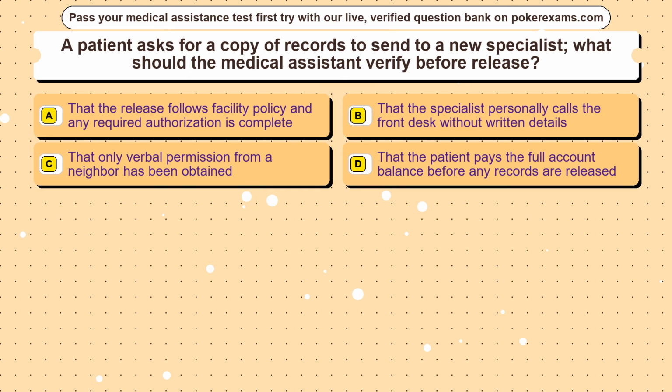Question 51. A patient asks for a copy of records to send to a new specialist. What should the medical assistant verify before release? Option A, that the release follows facility policy and any required authorization is complete. Option B, that the specialist personally calls the front desk without written details. Option C, that only verbal permission from a neighbor has been obtained. Option D, that the patient pays the full account balance before any records are released.